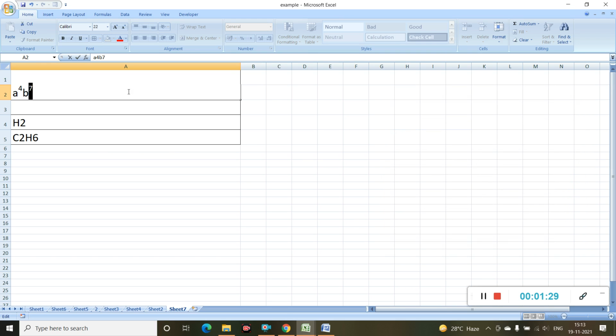Now it is done. If you have to undo this, then again you have to uncheck the superscript one by one for each of these two, 4 and 7.